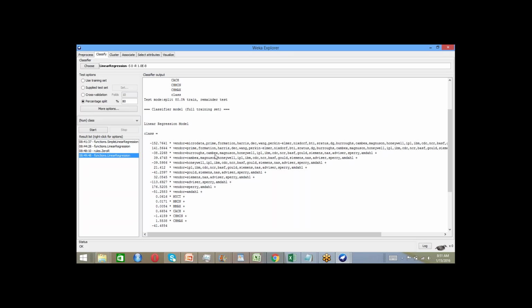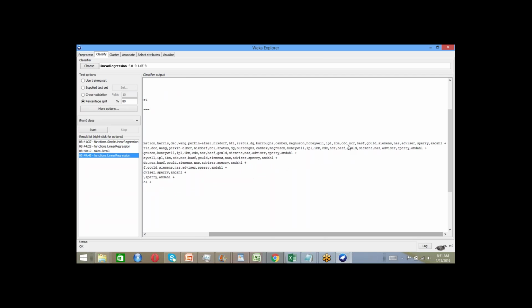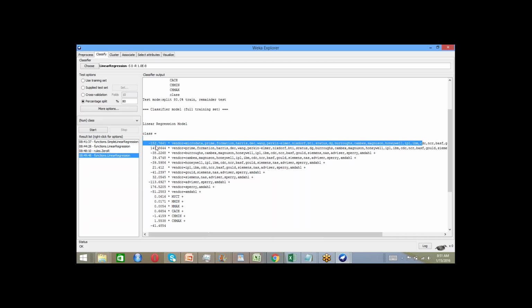So let's take the example of vendor equal to CDC. Let's look at if it's there in the first one. It is there somewhere here, right? I think 21st or 20th or somewhere. So here we'll say minus 152.76 into 24.